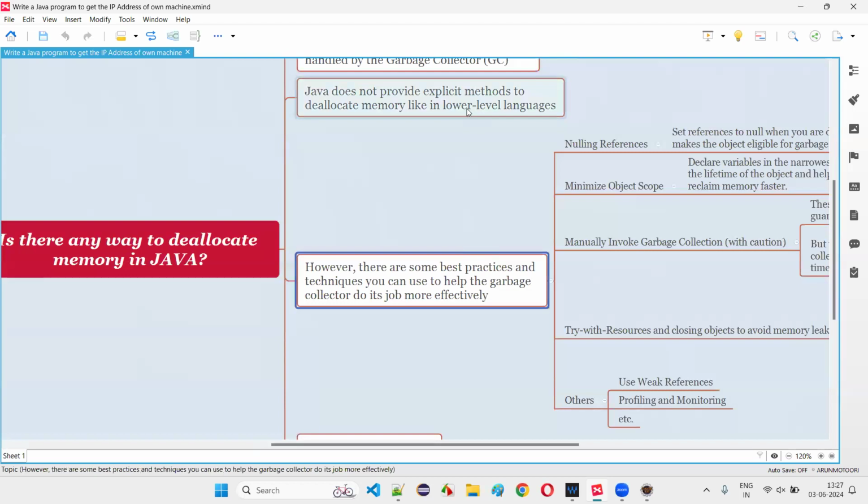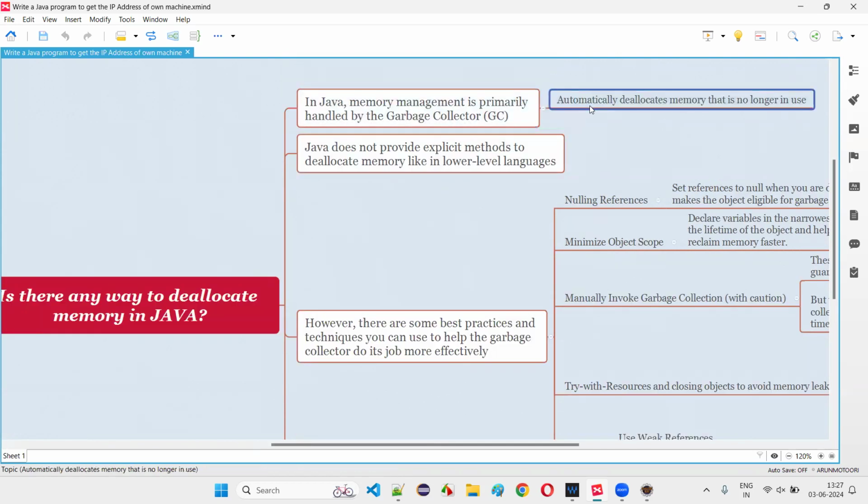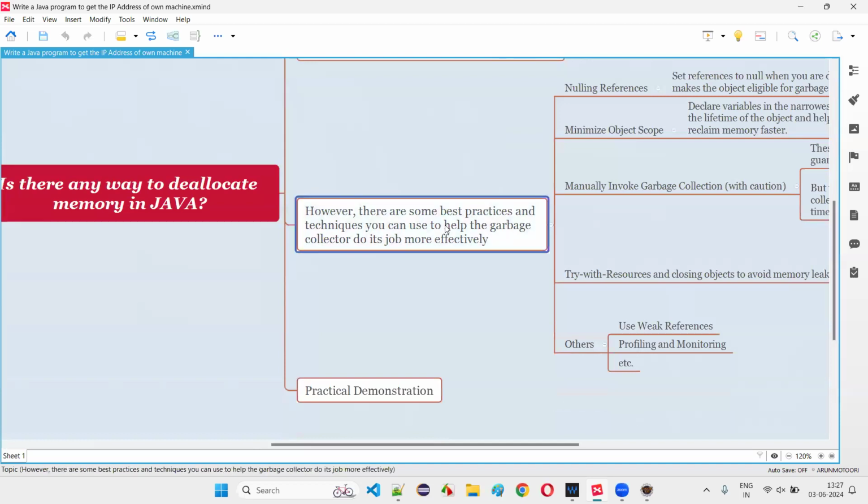However, even though immediate resolution and explicit methods for deallocating memory are not there, we simply have to depend on automatic deallocation by the garbage collector. Apart from that, there are some best practices, guys. When you write the code, there are some best practices that you can follow that can help the garbage collector do its job even more efficiently. The garbage collector can identify items to deallocate faster if you follow these best practices while writing Java code.